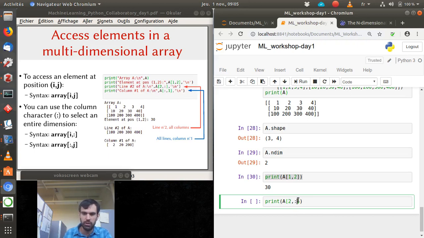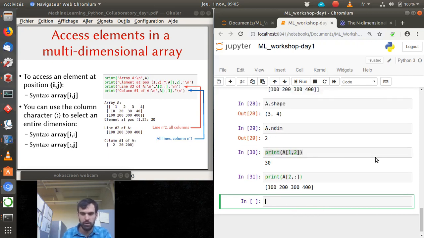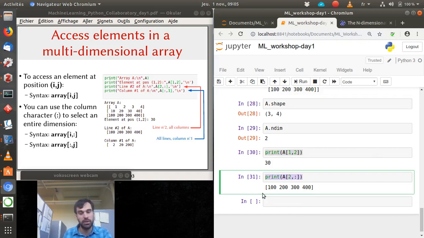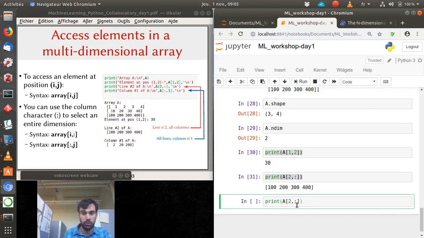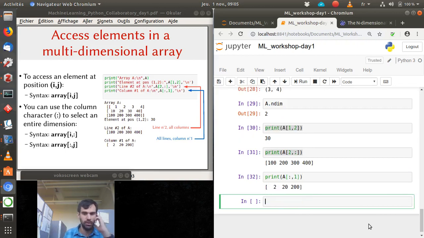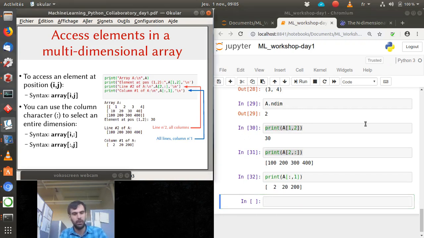So here the single column sign makes sense, right? So I do that, I will have the second column, and I can do the same thing, the second row. And if I want to have the first column, then I use the same. Here it means that I want all the rows and the one at index 1, and give me back an array with just the column at index 1.